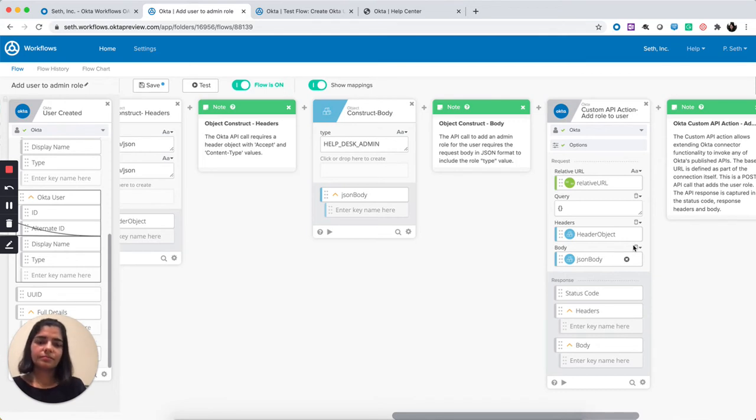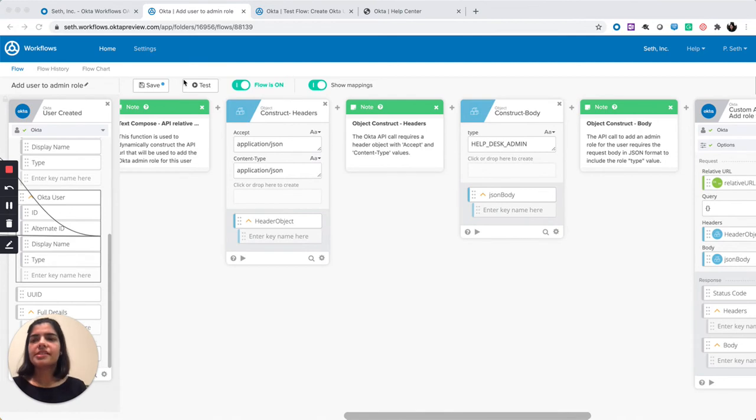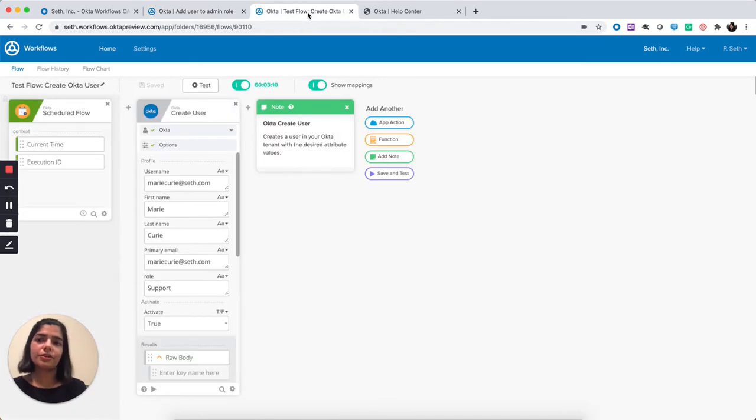I will save my changes on this workflow and now test this card. In order to test the card, I need to be able to create a user with a value support in it. I am able to do this real quick with another test flow that I have created here. All that this flow has is a create user card. I will fill out the values for username, first name, primary email in my case. So let's just do that. I'll copy the same value over for my email. And let's add the first name and the last name here. I will leave the role support because that's really what I'm testing for. And let's hit test.